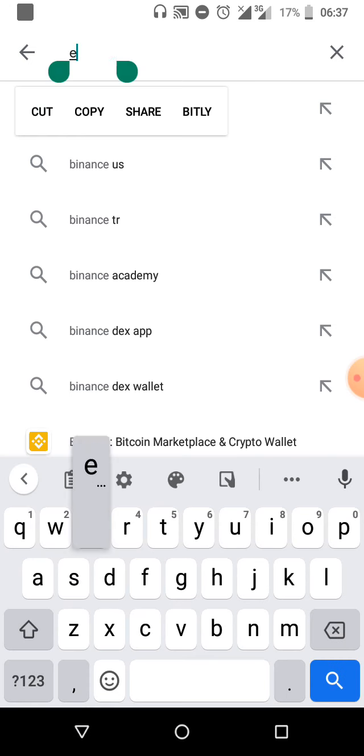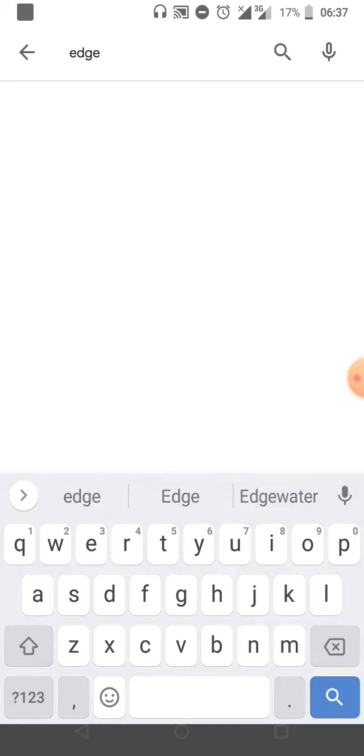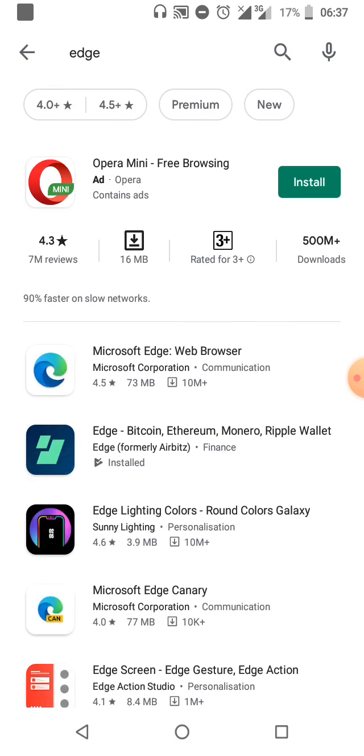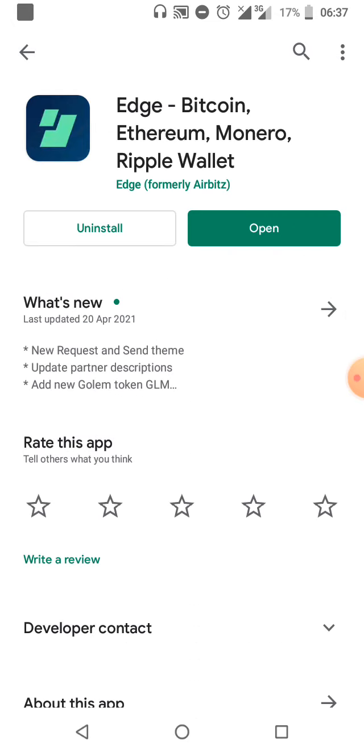Next one is Edge. Edge is the one I'm using for this tutorial. There are other ones too. You see it on the official website. So click on Edge. I've already installed it, so you can leave it.